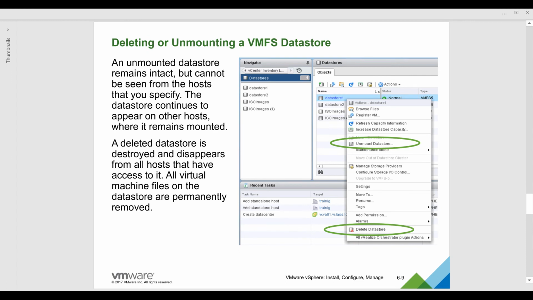You can delete or unmount a VMFS data store. When you unmount a data store, the data remains intact, but the host cannot see the data store. It's become unmounted. It doesn't have a way to access it. But the data's still there. We can always mount it again. When we delete it, we're destroying that partition, deleting that VMFS, so that the files on it are gone and the files are permanently removed.